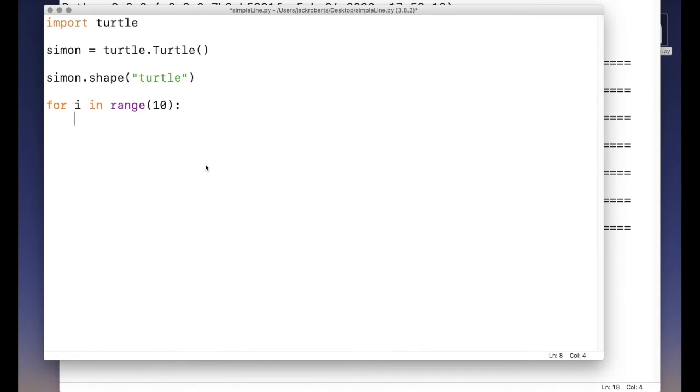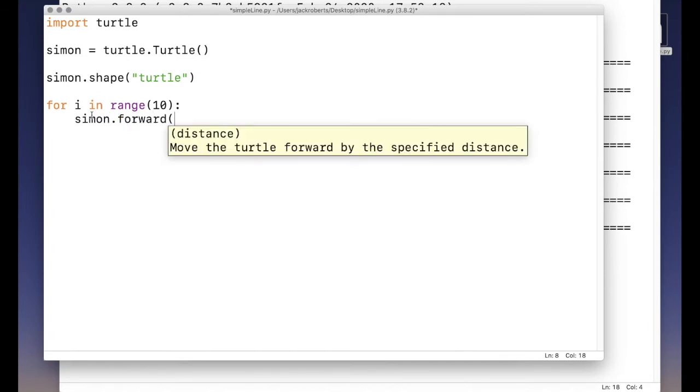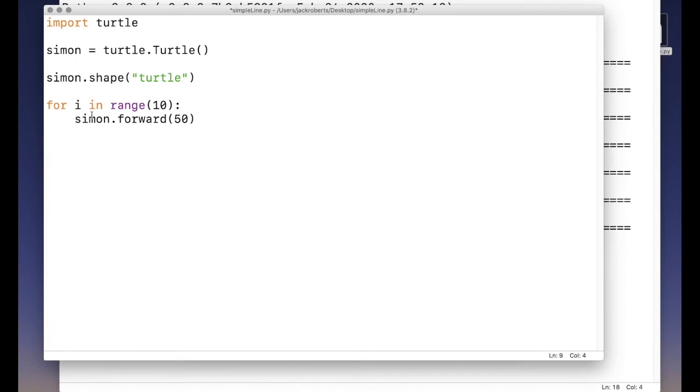And we can see that it's moved my cursor away from the left. The way that Python tells what's inside the for loop and what's outside the for loop is how far away from the left it is. So let's do Simon.forward. Let's do 50. And then we do Simon.right. It's 360 divided by 10 because we know that we're turning the exterior angle. Let's try this. Let's run that.